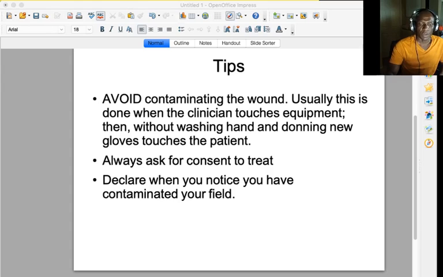Wash your hands and don new gloves before you touch the patient, and always ask for consent to treat the patient. Now, in this particular situation, obviously we could go through many sets of gloves. We don't want to do that, so please declare when you notice that you've contaminated your field, or when you need to change gloves. In the interest of time, you can declare to us that at this point I would take off my gloves, I would wash my hands, put on a new set of gloves, and then I will proceed with the task. But that will suffice for the purpose of this checkout. Obviously, in the clinical setting, you want to make sure that you actually do that.